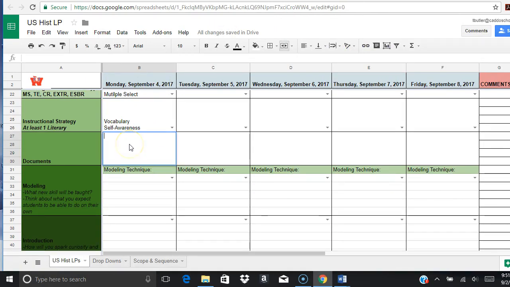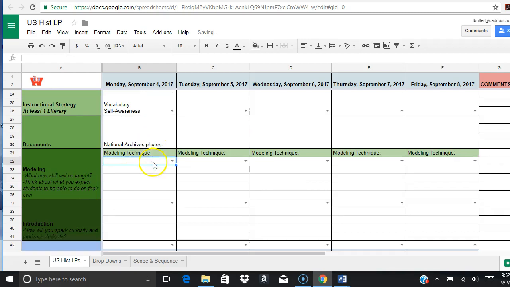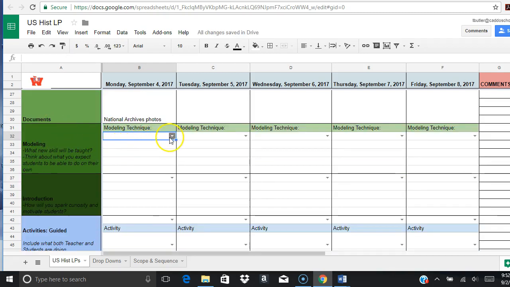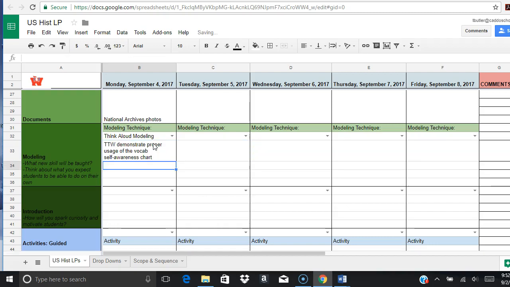Documents, hold on a second. We'll say National Archives. I'm going to throw some photos up here. Photos, we'll leave it at that. Modeling technique. What new skill will be taught? So we'll use Think Aloud to show them how to use it; the teacher will demonstrate proper usage of the vocab self-awareness chart. But whatever.